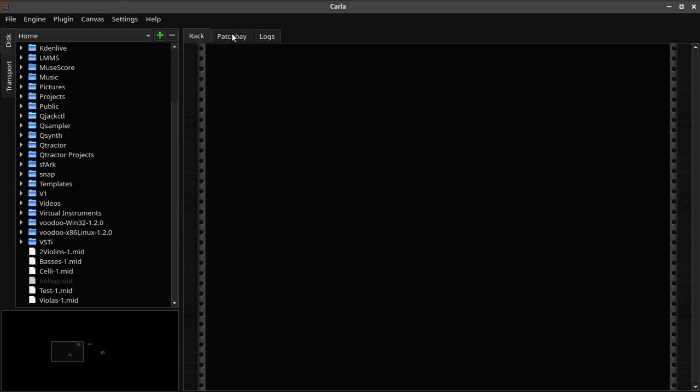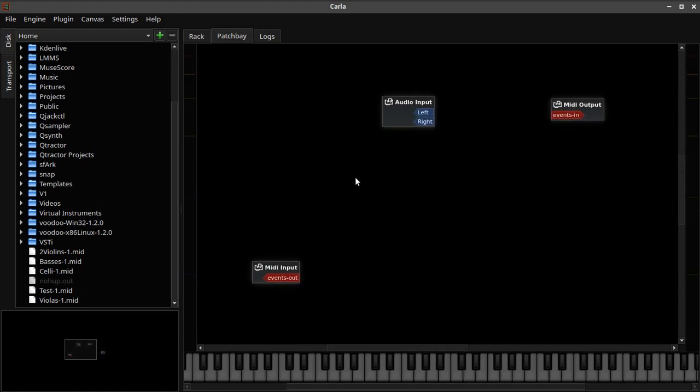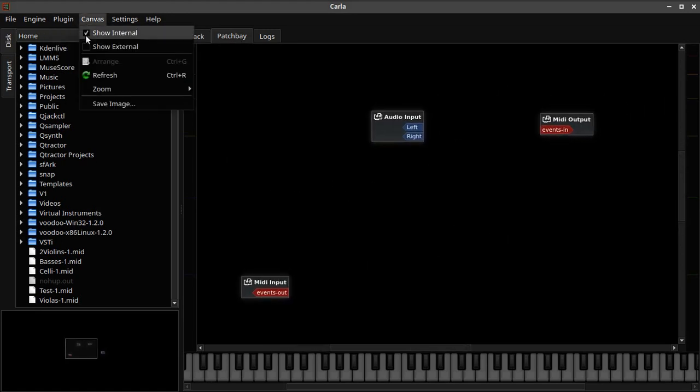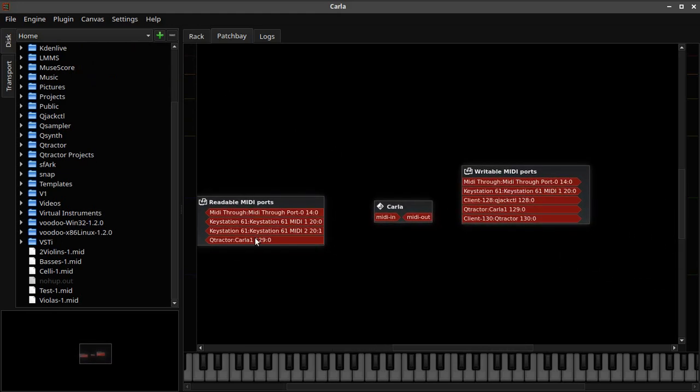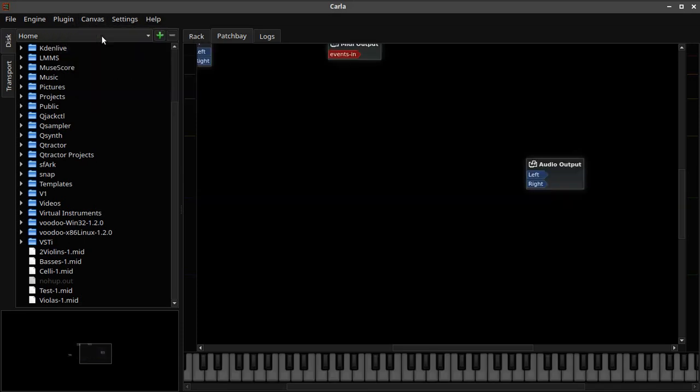I'm going to go to the Patchbay, and in the Patchbay, we're in the local one right now. So this is the internal. I want to go to the external. And what I want to do is connect my Qtractor Carla out bus to the Carla MIDI in bus. Then I can go back now to my internal Patchbay.